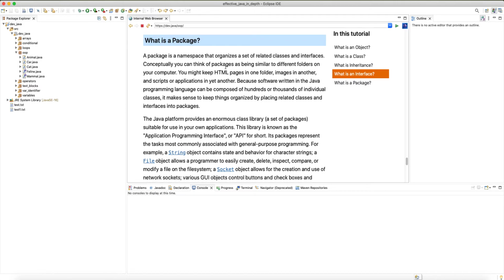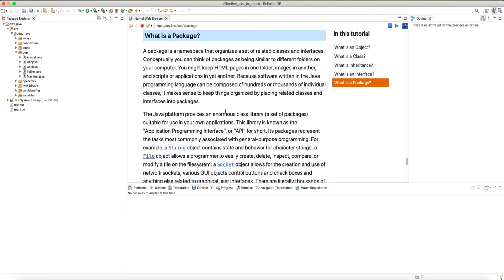We are going to continue our very beginning discussion of object-oriented programming. We looked at objects, classes, the concept of interface, and also one of the four pillars of object-oriented programming, which was inheritance. Now let's look at the package. Now, what is a package?